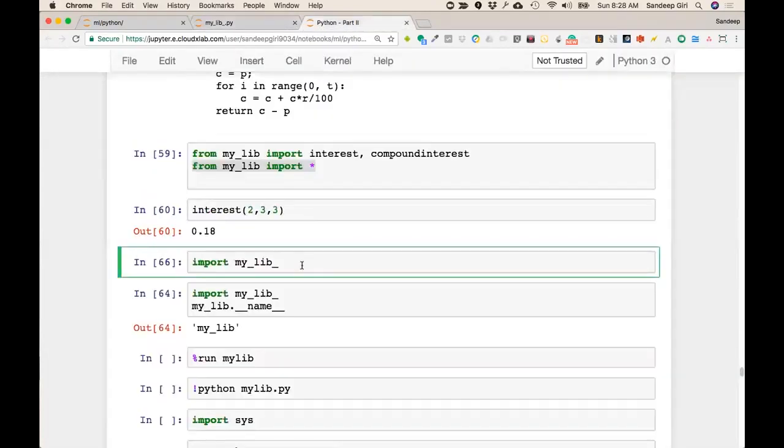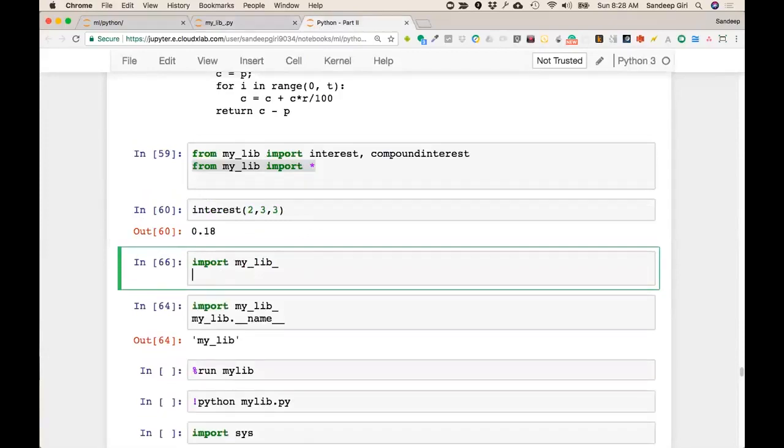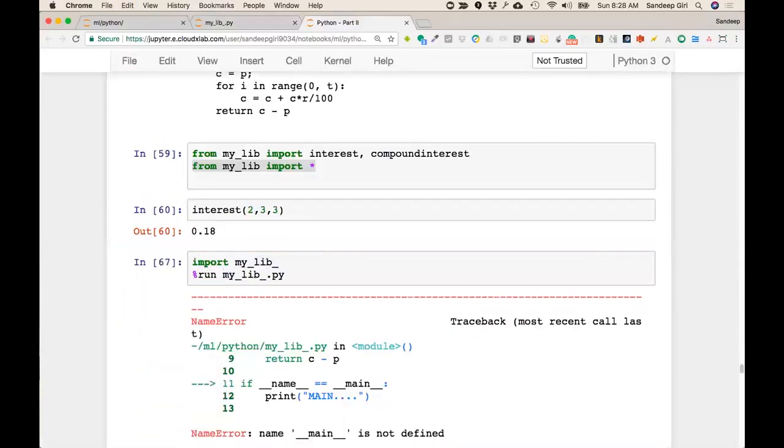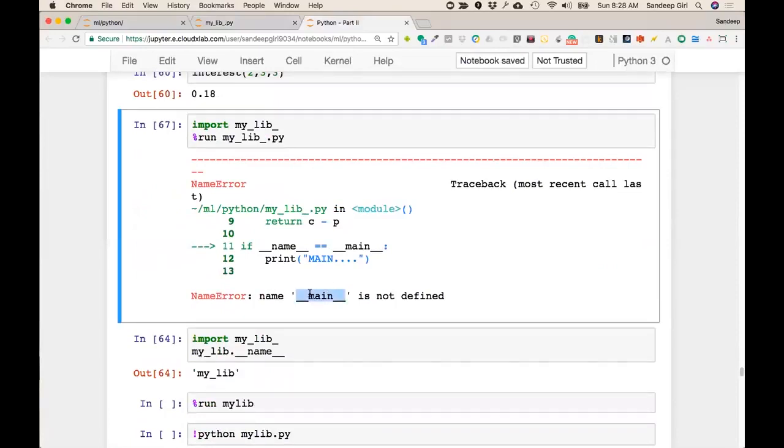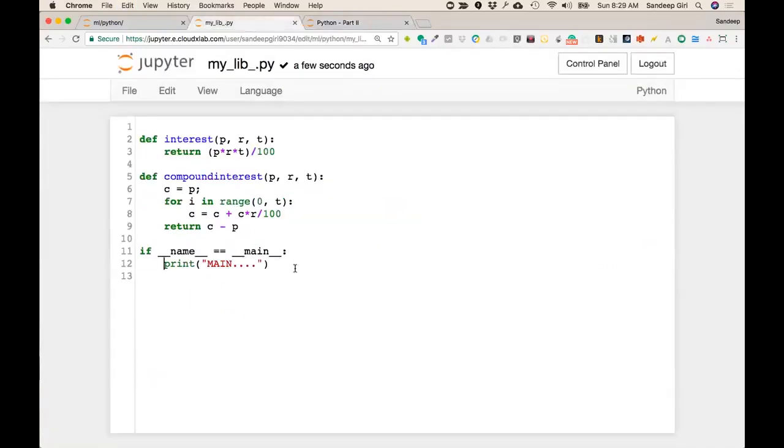But if we say percent run and say mylib.py, it should run the main method. The name main is not defined. This is correct only, right?